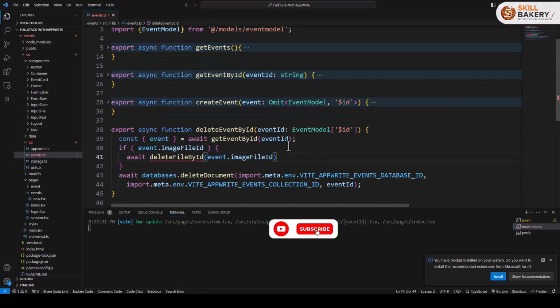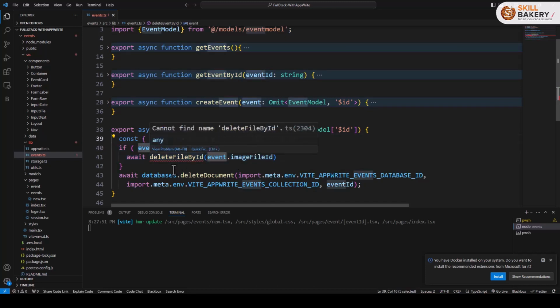Now, in this new function, you can see that we have the event ID coming up over here, and here we are getting the event details. So basically using the getEventById method, we are getting the details of the event, and here we are checking whether the event has an image or not. If it has the image, then we'll be creating a new method by the name deleteFileById, and we'll be passing the image file ID. Otherwise, we'll just make use of the deleteDocument, and here we are passing the database ID, collection ID, and the event ID. Now, the event is basically called to identify whether the image is there or not. So if there is an image associated with an event, then we will be knowing that using this method.